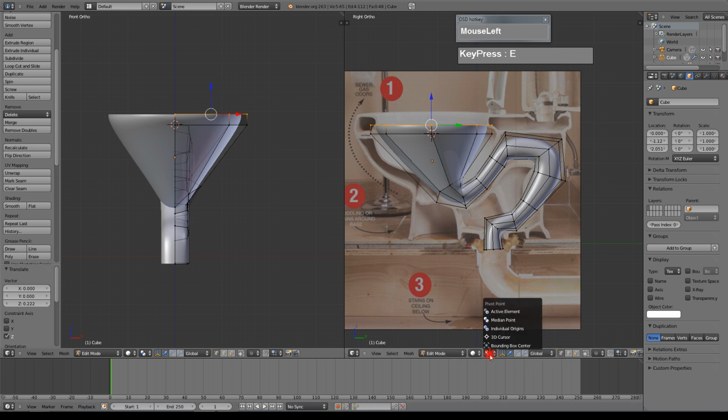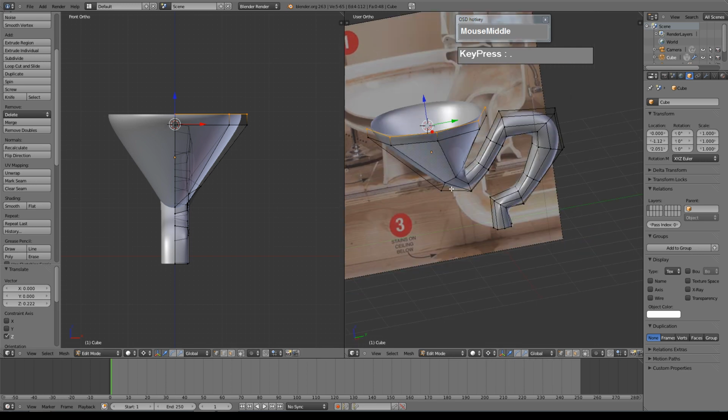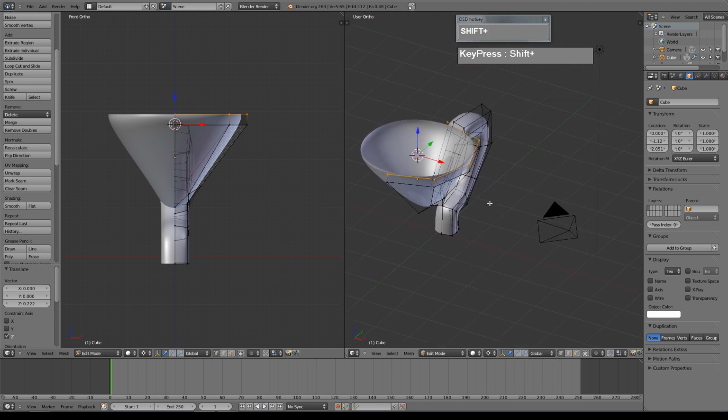Okay, and then I'm going to use the reference point. Instead of median, I'm going to change it to cursor. Now the shortcut key is the period. If you press the period, you will switch it to referencing to the cursor. Alright, and then I'm going to just scale this in slightly by pressing S to scale it in.